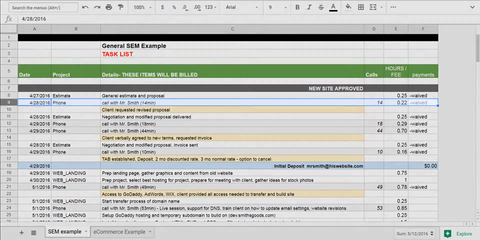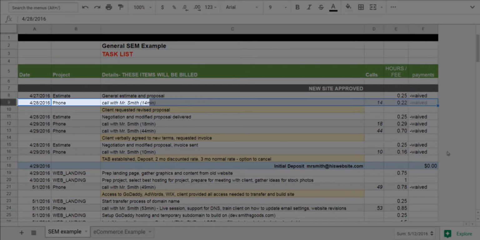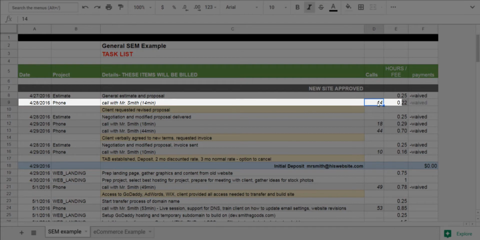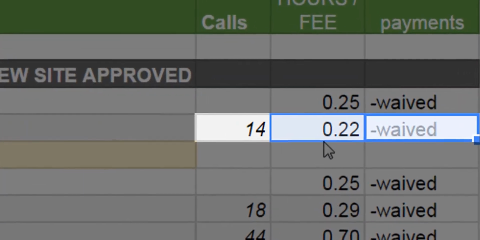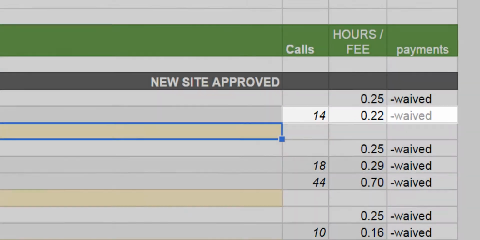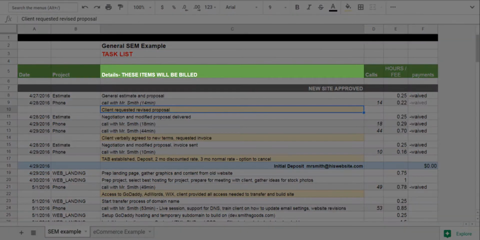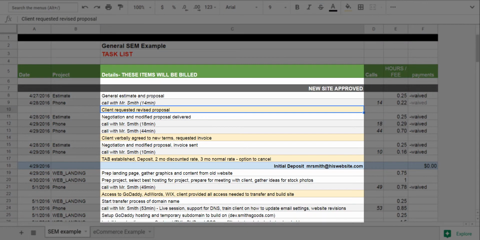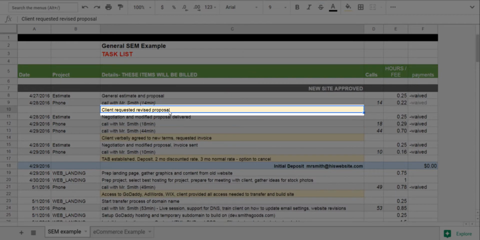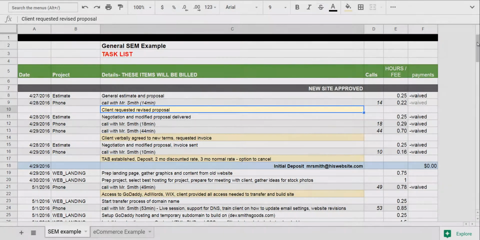For example, here is a phone call at a specific date and time, which lasted exactly 14 minutes and was of course waived as a courtesy. As the project evolves, every action that is taken is given a new line with a detailed description. For example, on this date and time, the client requested a revision to the proposal.